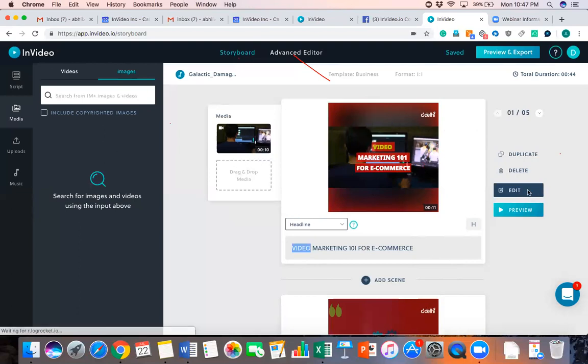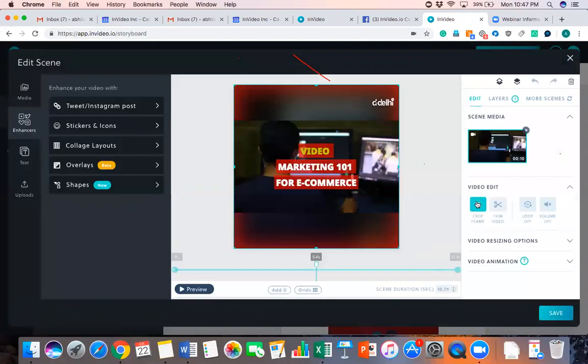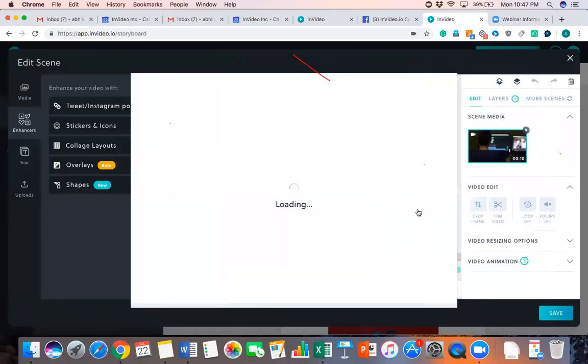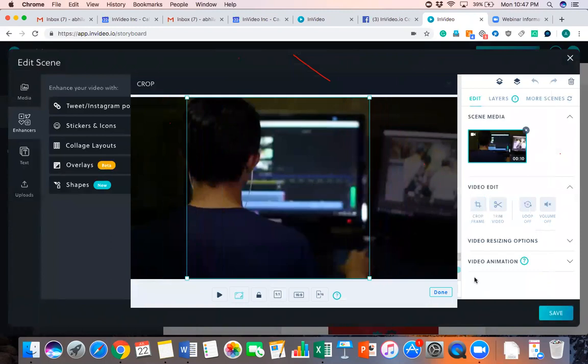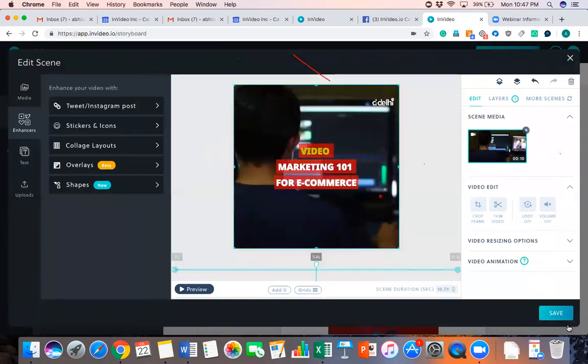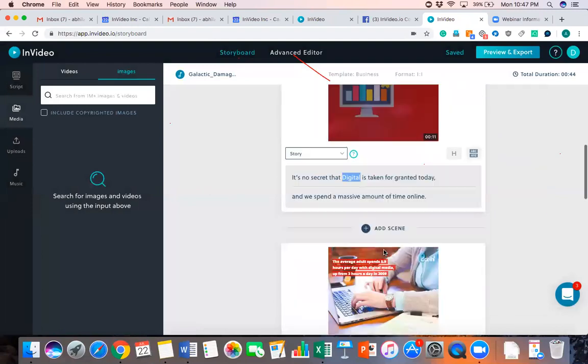Now, all you have to do in cases like this is click on edit, go to crop frame, it'll automatically give you the best fit. As you can see, you're already on the best fit. You can just move this around a little and say done. Your scene gets locked. It's as simple as it gets, right?